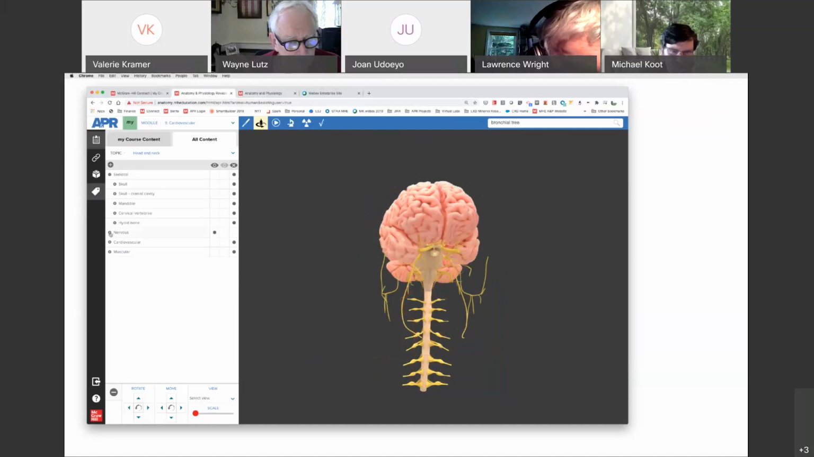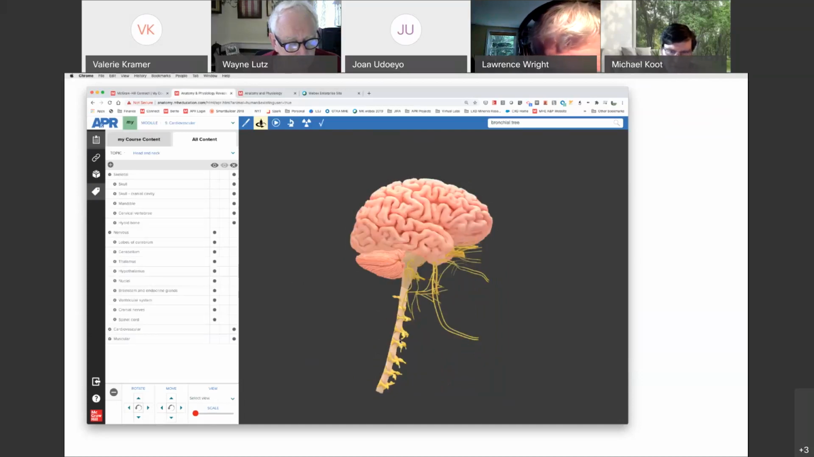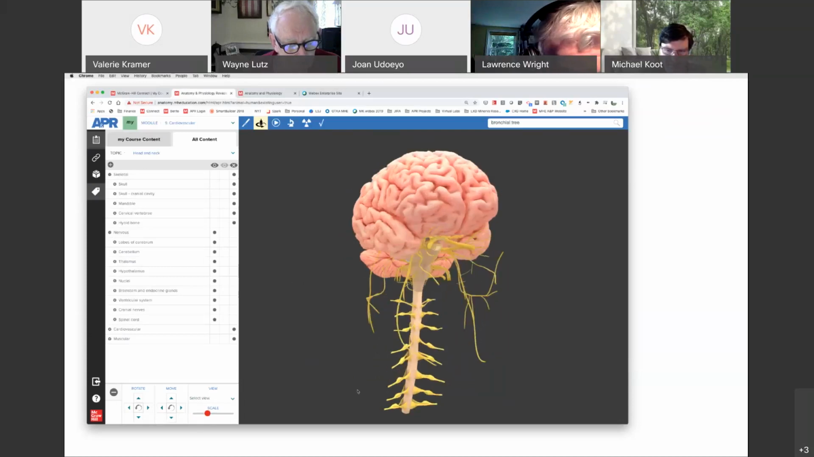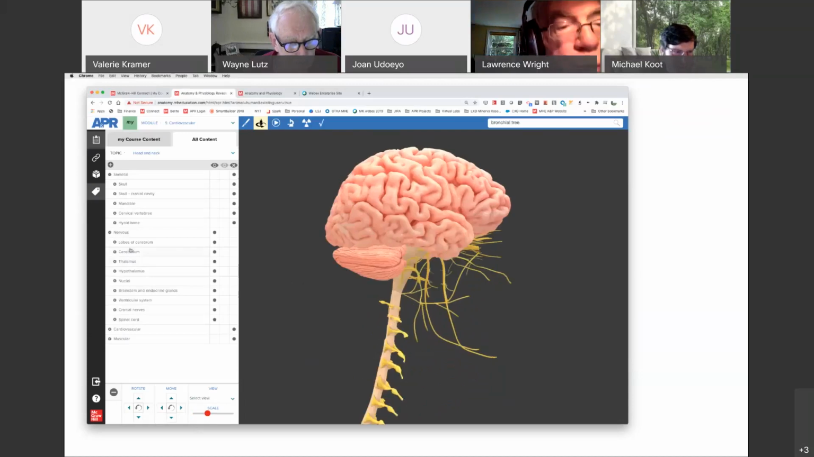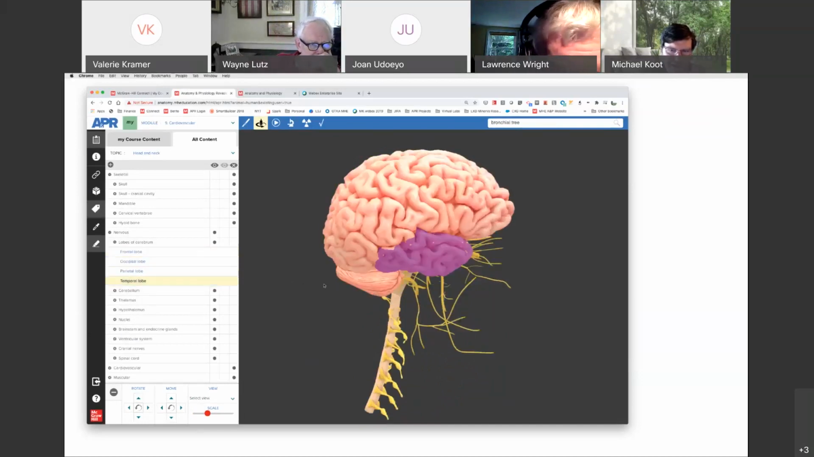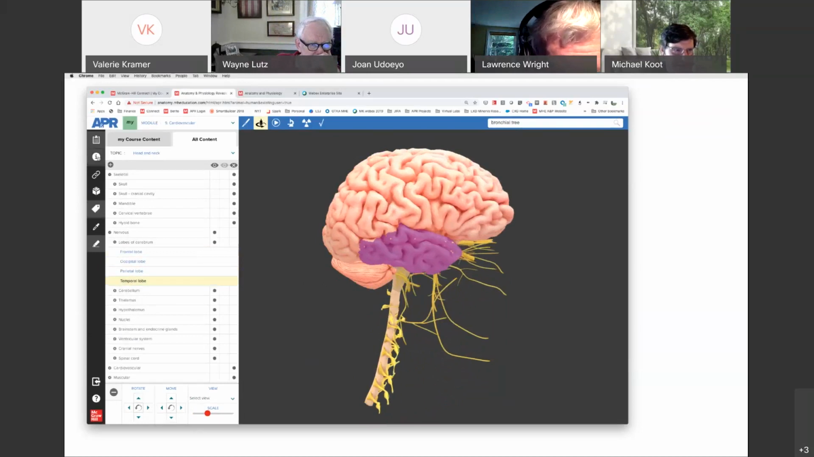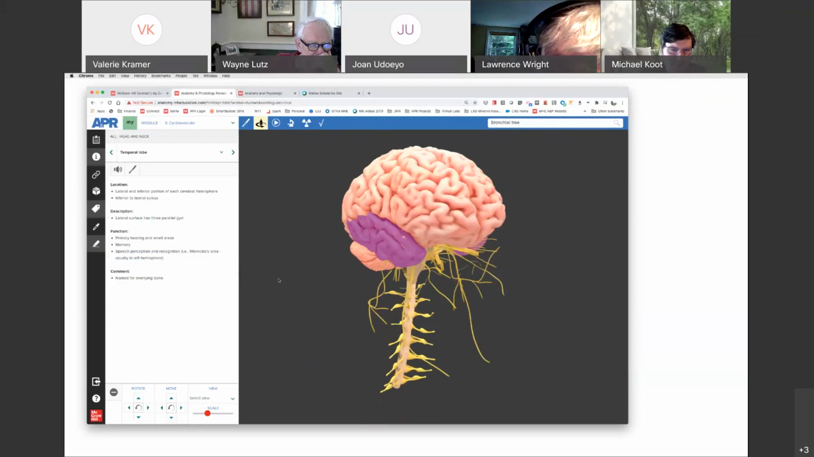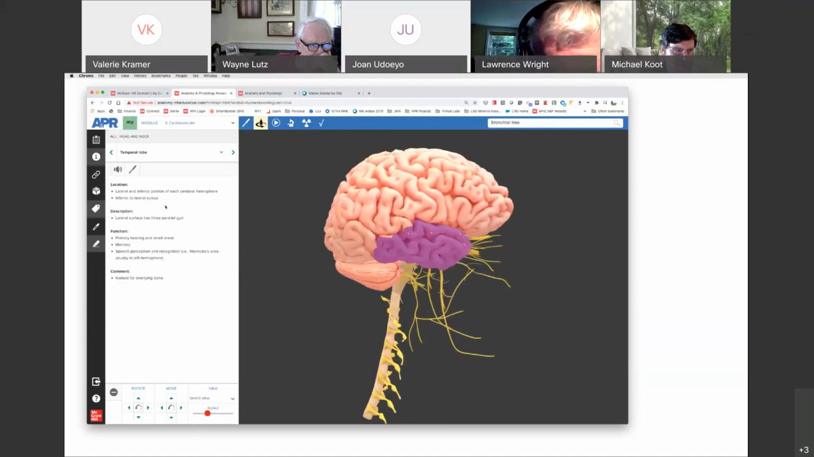So now I'm focused just on the nervous system model. Within the nervous system, I have other options, right? So I can expand here and click. When it's blue and I click on it, the structure will highlight. I get that structure information, just like we had in the dissection part.